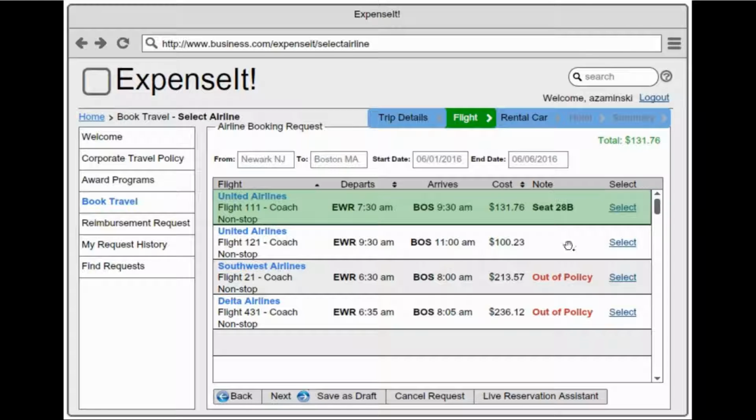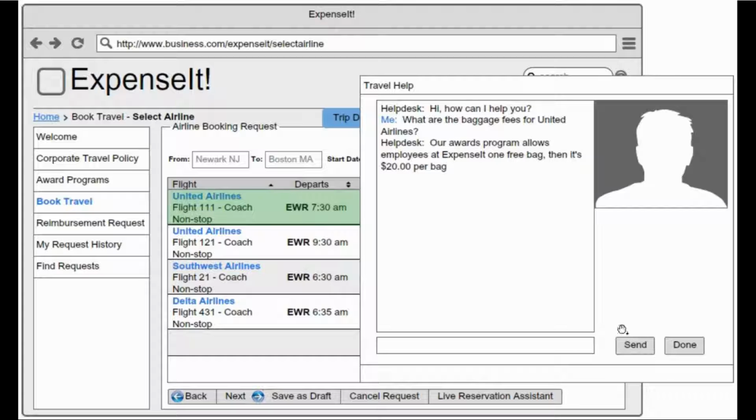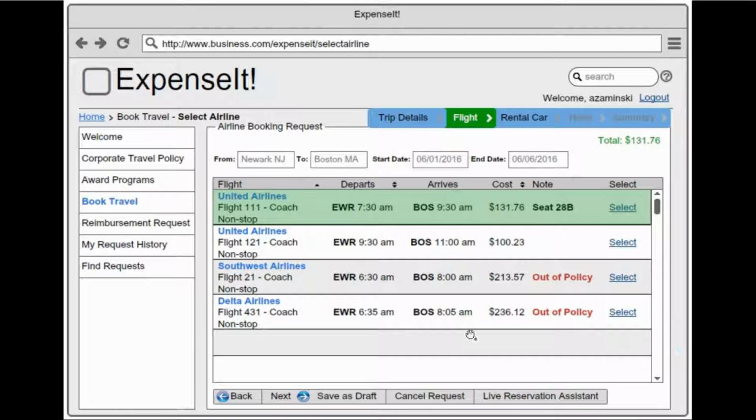We would like to take a detour at this point and demonstrate our live reservation assistant. This is a feature that we would like to include to help users who may have questions about their reservation as they're setting it up. In this case, we ask about baggage fees, and the representative is able to help us understand that it's $20 per bag based on our rewards program with the company. So that's just a small side note, a help feature that we've included.